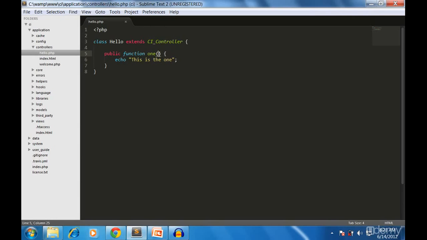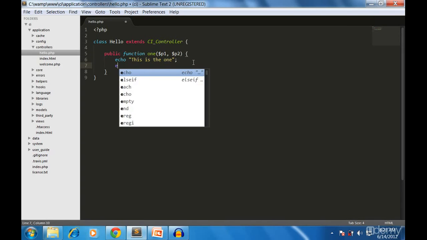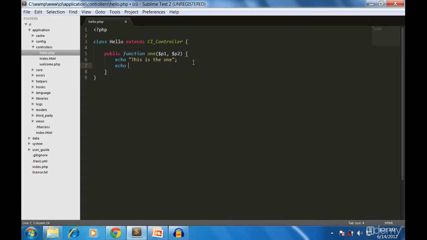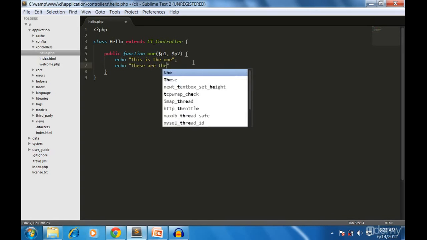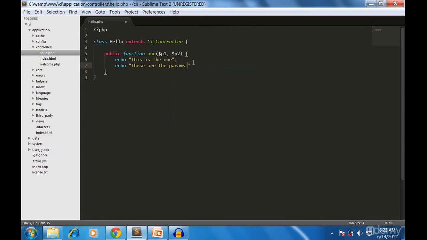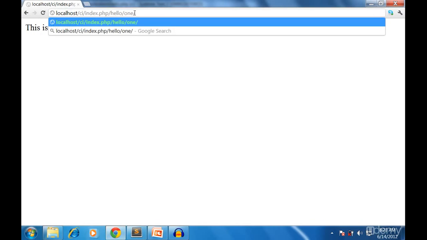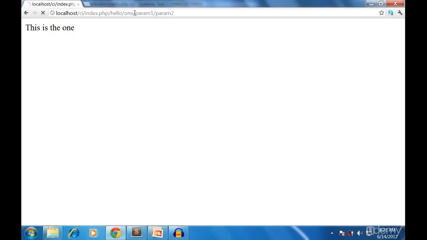So now let's accept some parameters, say p1, p2. Now I'm expecting two parameters. Say this is the one, echo: these are the params, p1, p2. Put a semicolon. That's it. Let's see how this works. Now I say hello, one, two. Let's say my param1, param2.